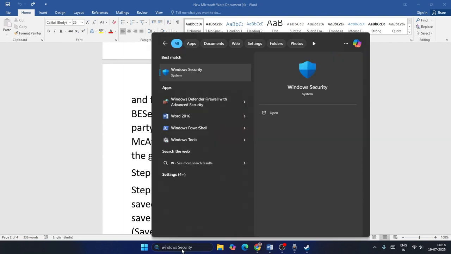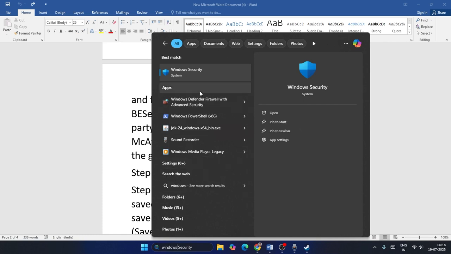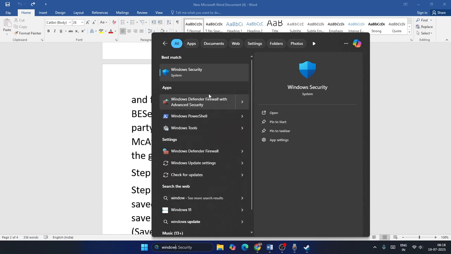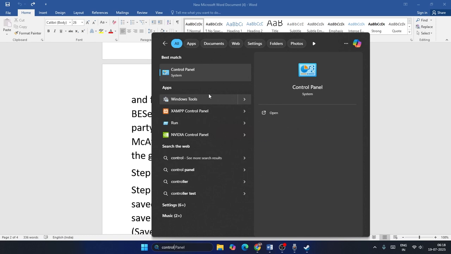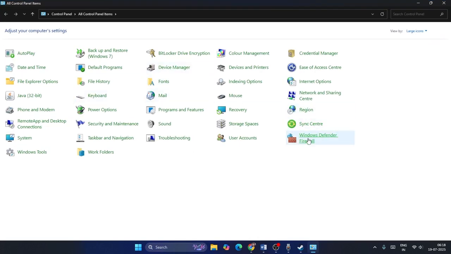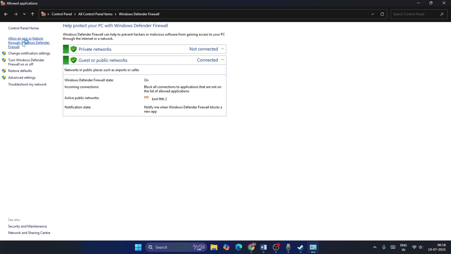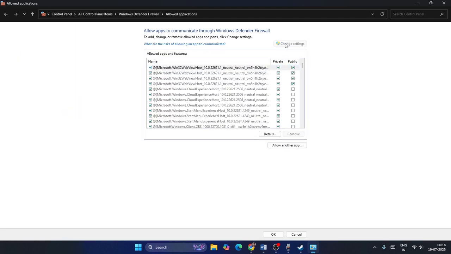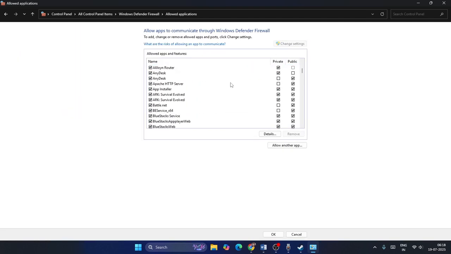So just go over here, search for Windows Security, not this one. We have to first search for the control panel. Now click on this one, and navigate to Windows Defender Firewall. Click on allow an app, then click on change settings. Now make sure ARK is added here. As you can see, it is already added, that is ARK Survival Evolved. Make sure that you put a check on both the boxes, private and public.